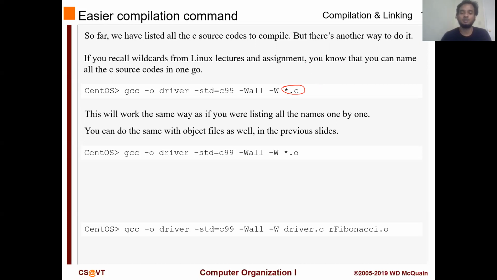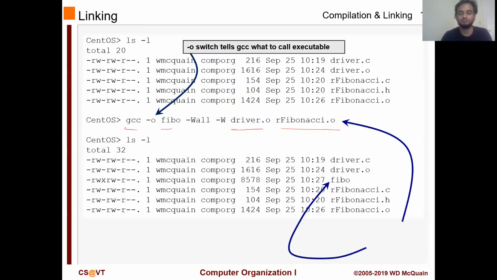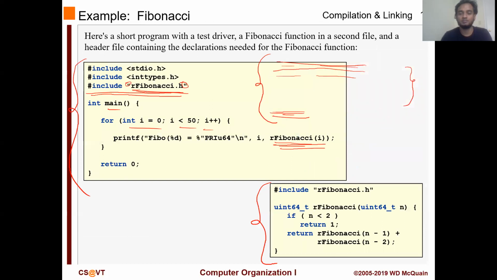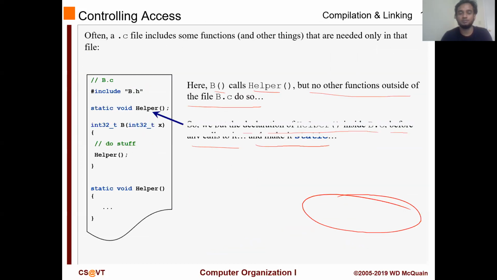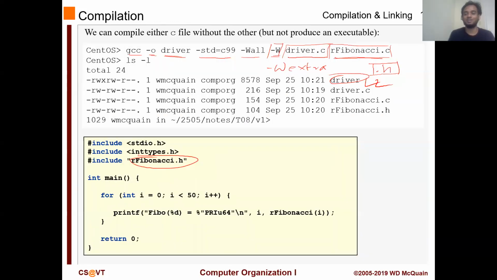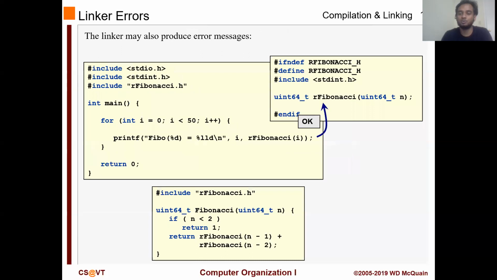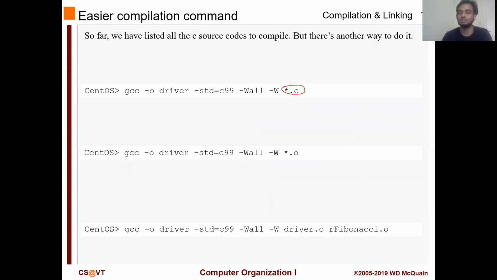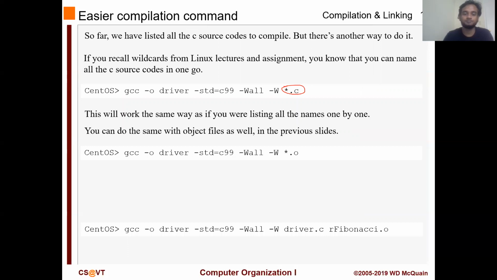In that case, remember, if I go back real quick, so over here, remember we are specifying driver.c and rfibonacci.c. If we just replaced it with star.c, it would be the same thing. So to make your work faster, you can just do that instead of writing all of them one by one. And this will work the same way as if it listed the names one by one.